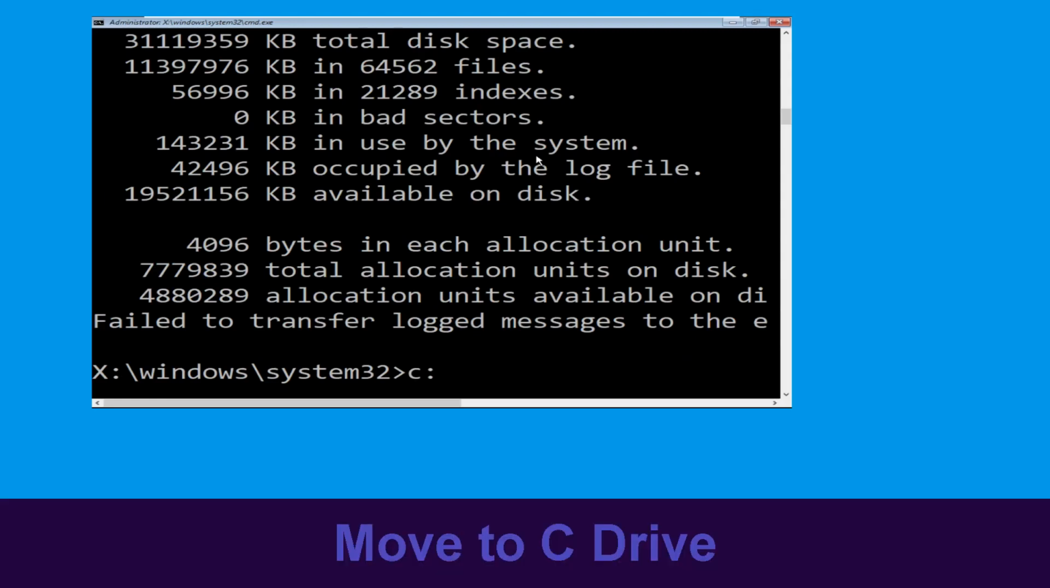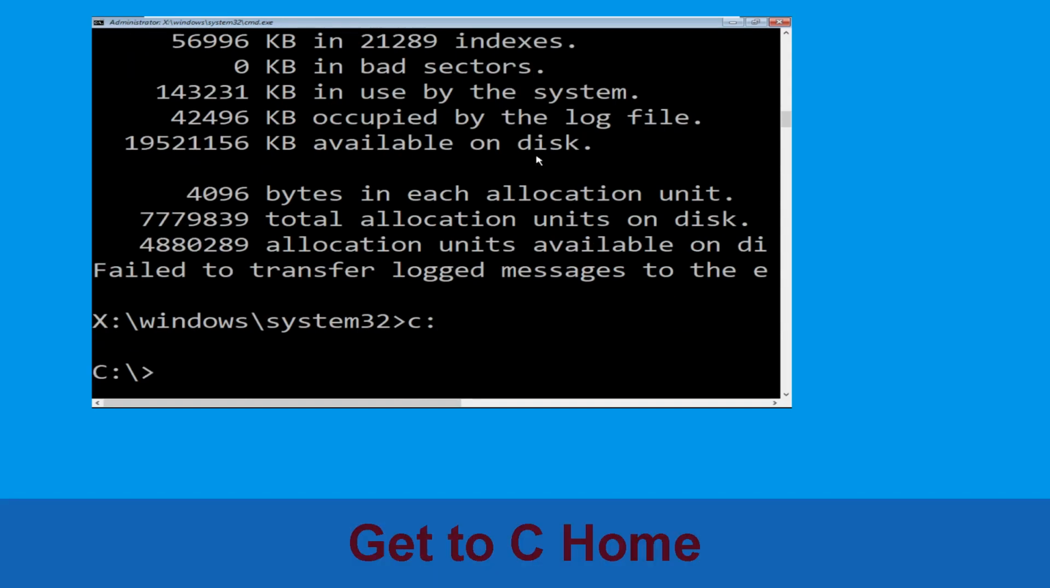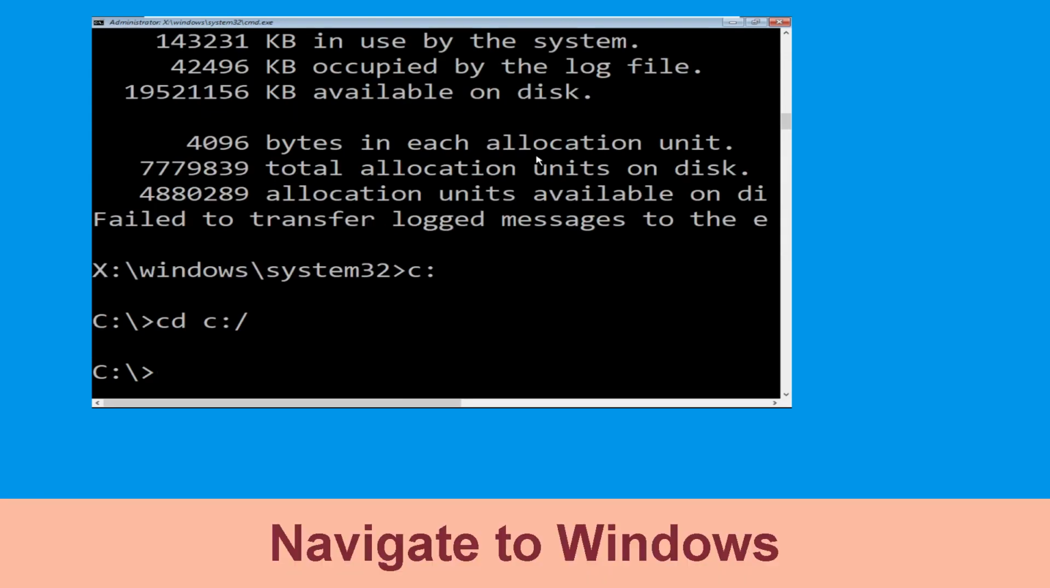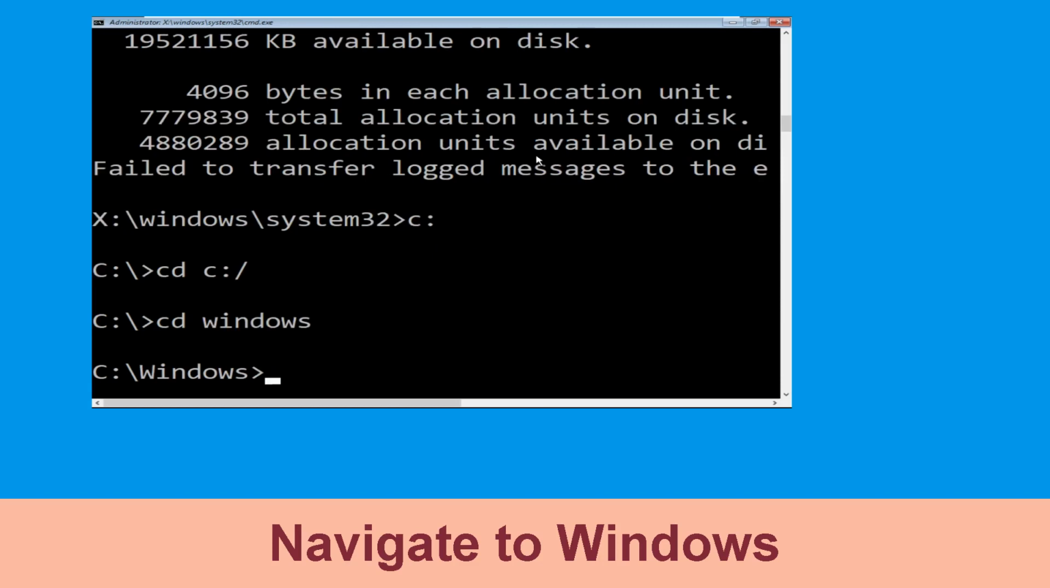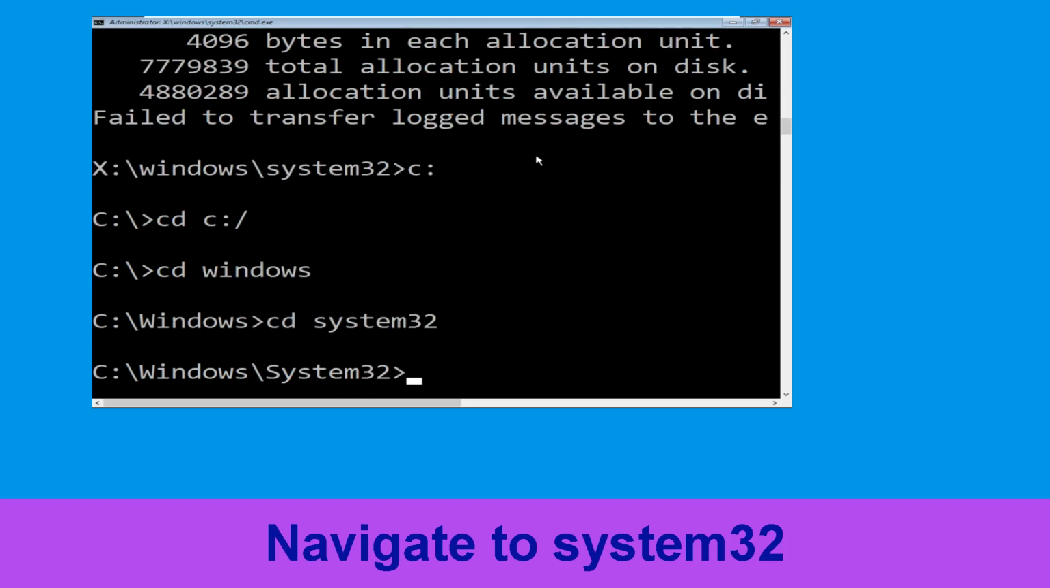Type and hit enter to execute the command. Now type cd space // and hit enter to execute the command. Now execute this command. Type cd space Windows and simply hit enter. Now type cd space system32 and we need to execute this command. For that, simply hit enter.